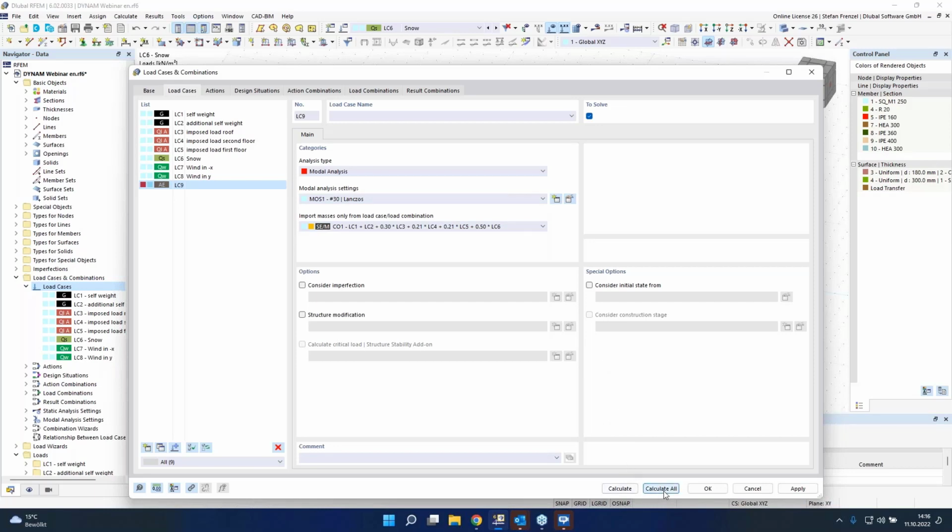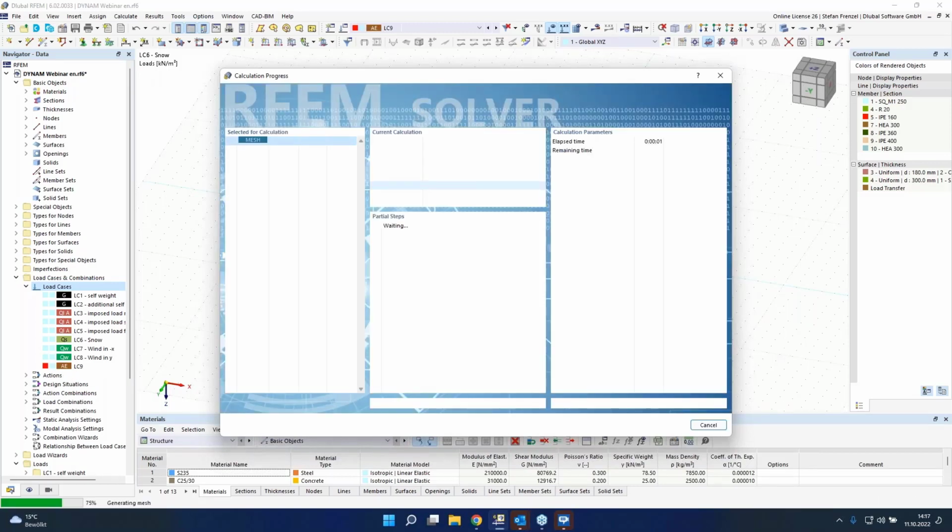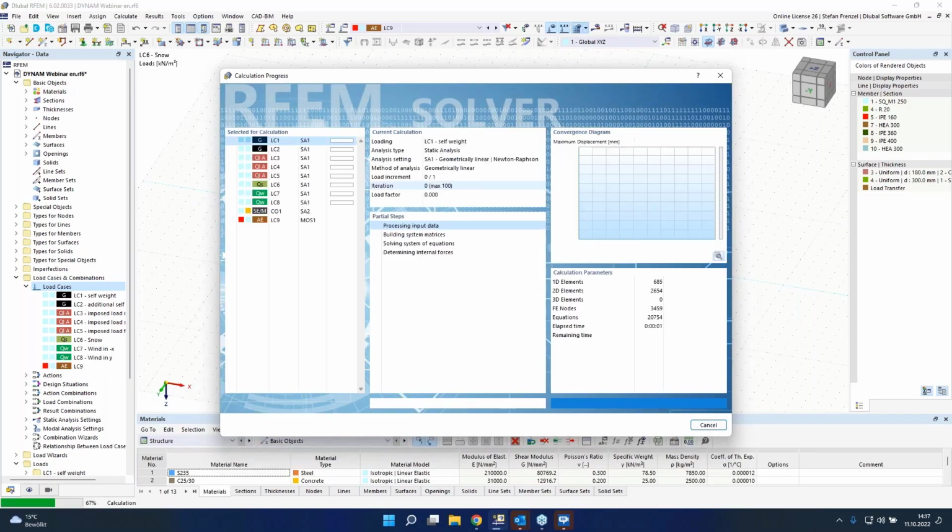Okay, then we can click on calculate all. The program now first meshes the structure. Then you see that the program will calculate all load cases.